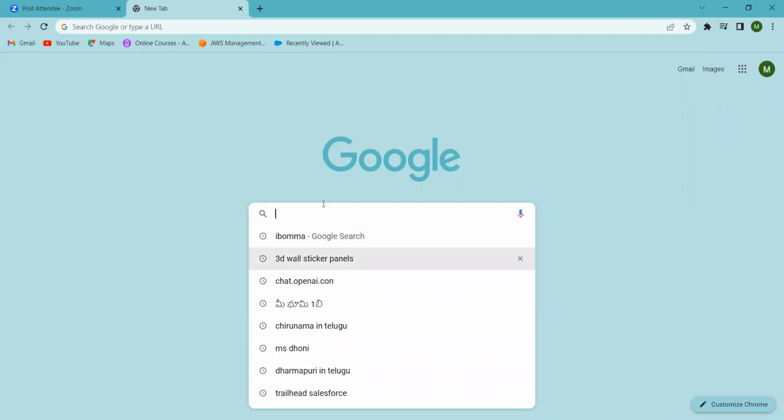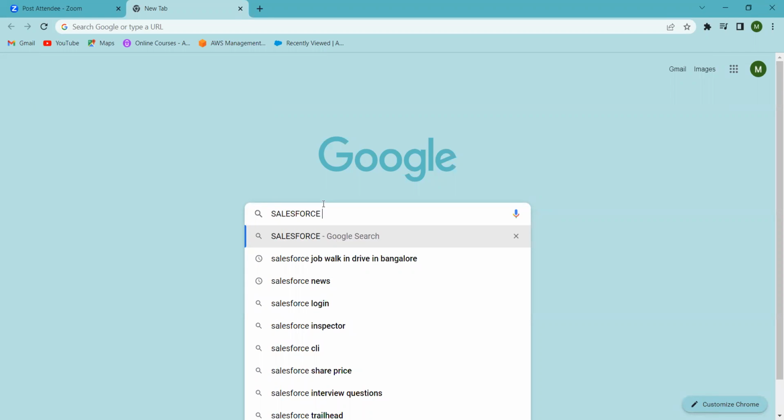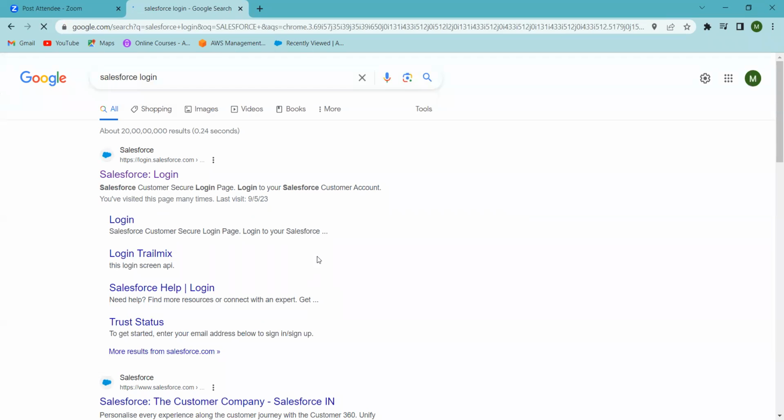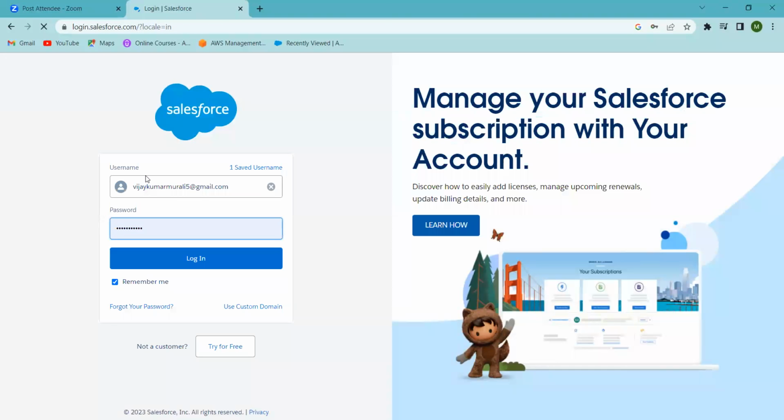Here you can search for Salesforce login. I'm logging in to my account. I have already created the login account in Salesforce, that's why I'm going directly to the login. Afterwards I will also create a video on how to create a user.